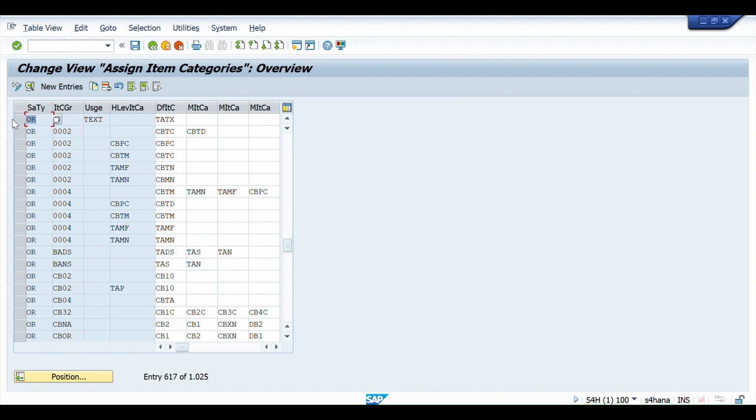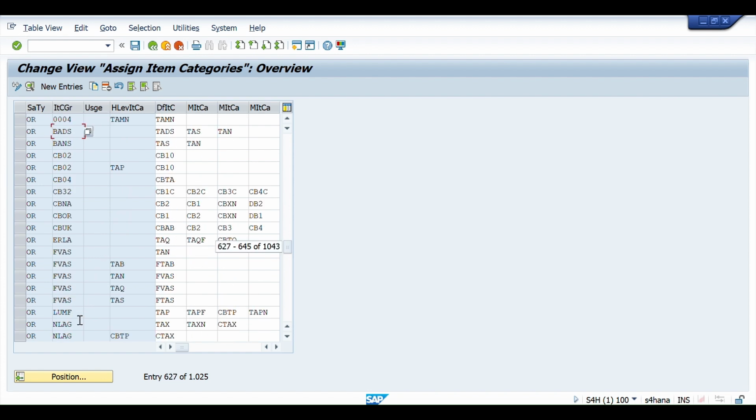After this we have item category group. This is a very important field because the item category group is maintained in the material master. When we create or maintain a material, an item category group is assigned to that material. For example, NORM is commonly used for the standard material scenario, right? So where is NORM?